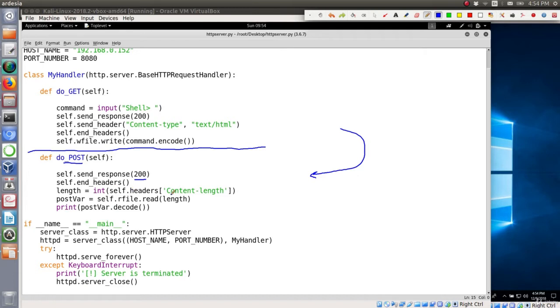The header content length specifies how many bytes of data the HTTP POST contains. The returned value is a string, and it needs to be converted into an integer before we pass this value as a parameter to the rfile.read function. The rfile.read function will read the actual payload. And you can think of it as similar to the receive function that we have done previously in the TCP reverse shell.